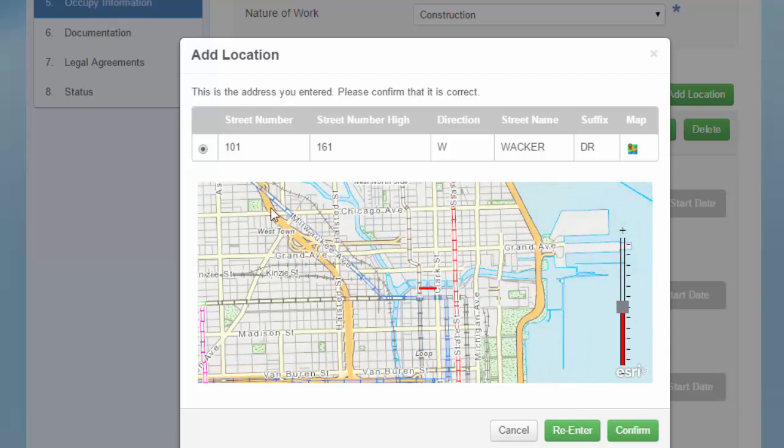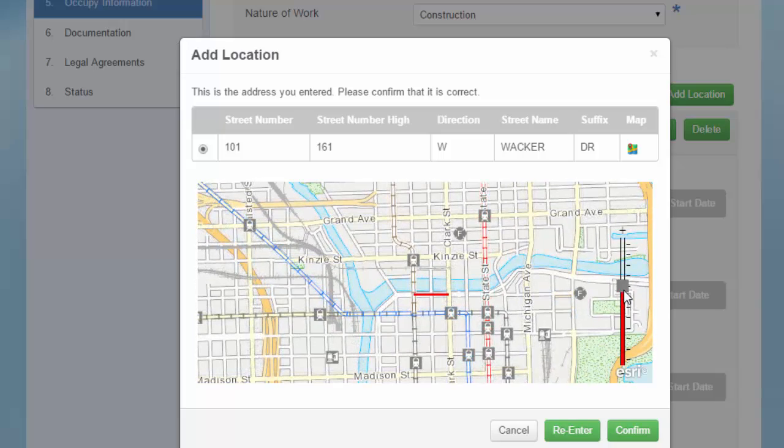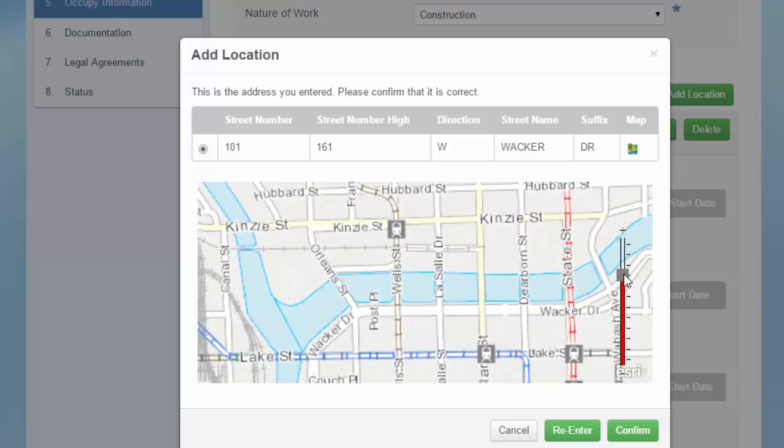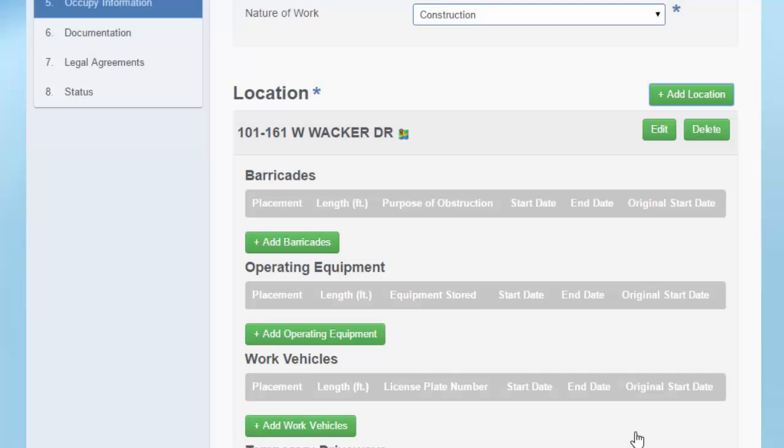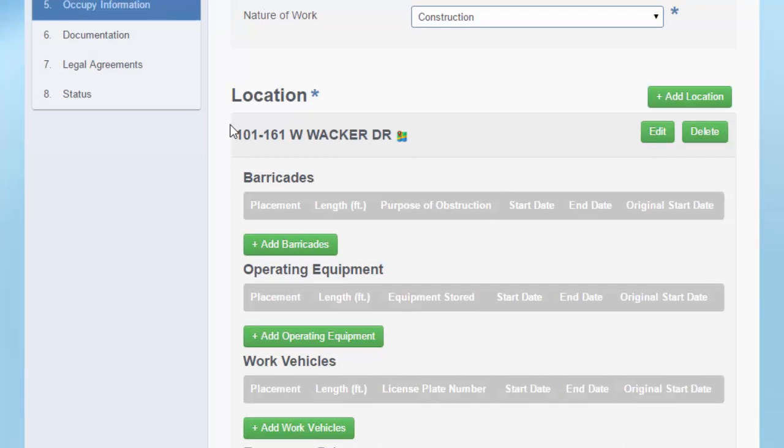You will get a pop-up of the map that displays the address you entered, and you may use the viewer bar to get a close-up view of the address you located to confirm its correctness. If you need to re-enter, you may do so. Otherwise, confirm and continue. We'll confirm. Here we see our address listed on the application as we entered it. You may edit or delete it. You may add another location.